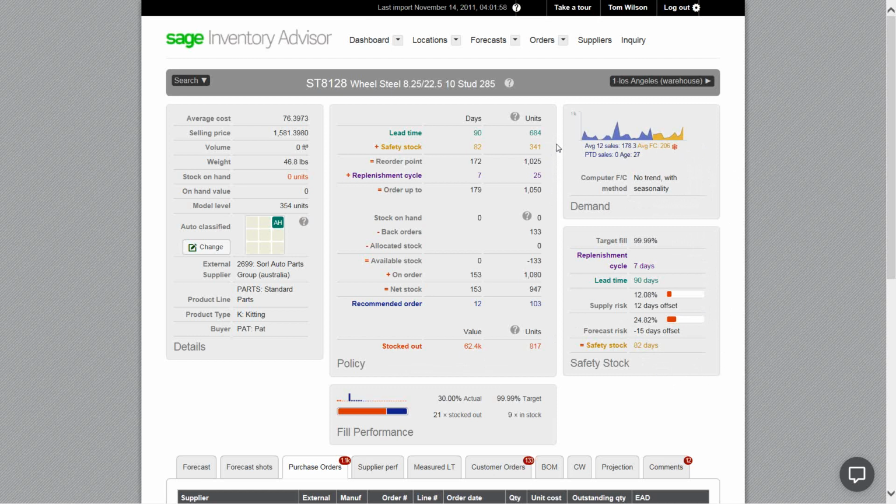This is just one item, but let's compare that to what your stock on hand is. Remember that 947? Hey, that's already below the recommended reorder point. So Inventory Advisor is going to recommend you place an order to get you back to your max. So you should place an order today for 103 units. And Inventory Advisor is doing all of this for every item.